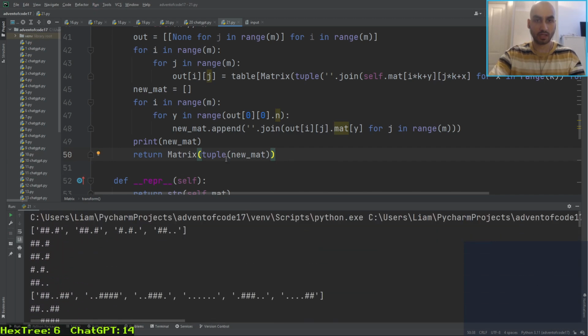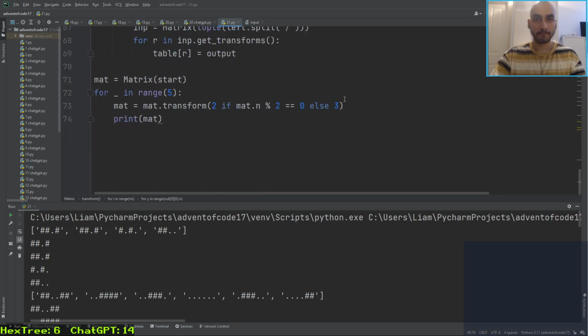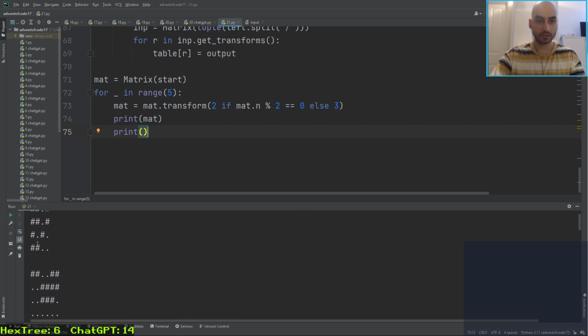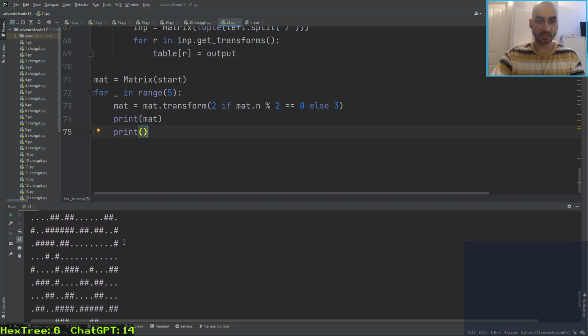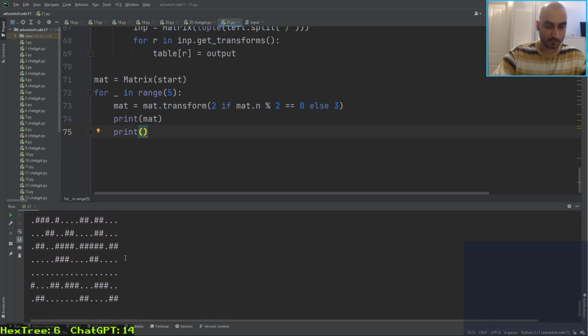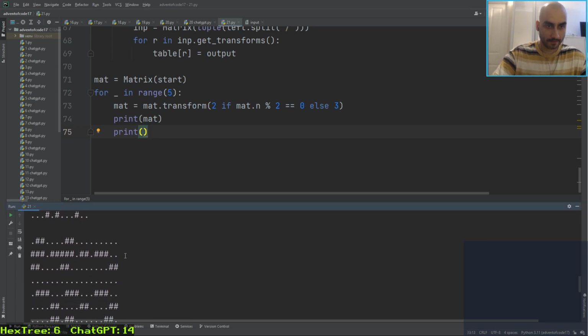Alright, okay, I've got something here. So we start with that, transform, we get that, transform, we get that, transform, we get that. I mean, the fact that it's not crashing sort of indicates that it may well be correct, because if you do anything slightly wrong, I feel like this is just going to crash. Okay.